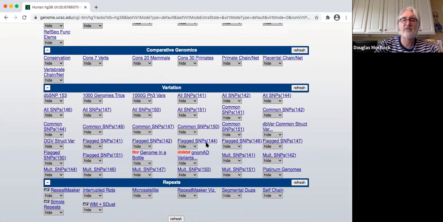We'll get to that a little bit later in the module. And finally, variation. So this is a track that annotates positions that are polymorphic, positions that in the reference genome can vary in other human beings. One of the main databases that is used by geneticists today for this variation is dbSNP, the SNP database.